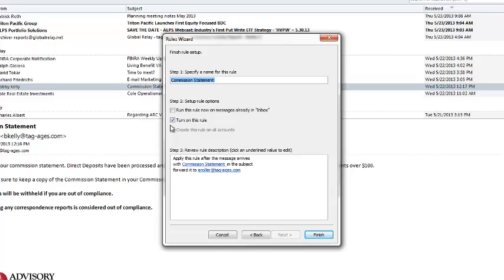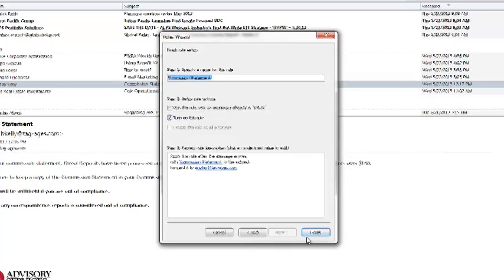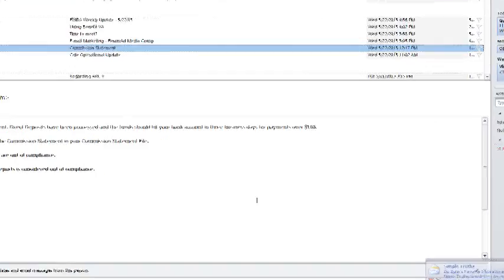But if we wanted it to go through our inbox and find all emails with commission statement in the subject that we have received prior to today, we could click on the Run This Rule Now in Messages Already in Inbox. This would forward all messages with commission statement in the subject line to Allison at tag-ages.com. Once you've determined if you wanted to do that or not, click Finish. Now the rule is in place.